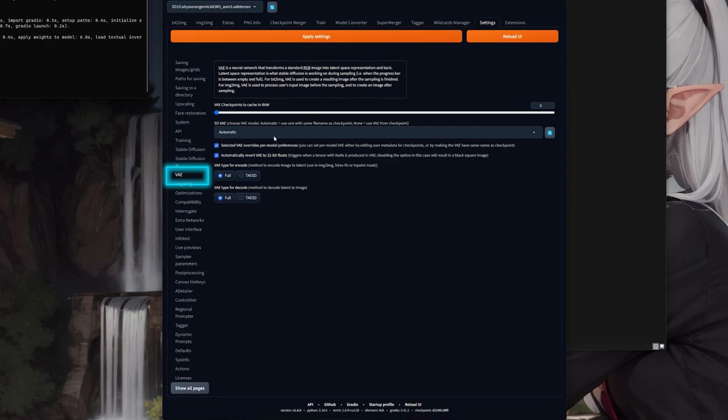Next, for a VAE, just go ahead and leave these bottom two on full. Some guides and such will tell you to put it on TAESD for whatever reason, and then people will get errors and they're confused why. Just use full. I don't know why people recommend that, but I've seen it a couple of times, so make sure that that is there. And they explain what a VAE is up here as well.